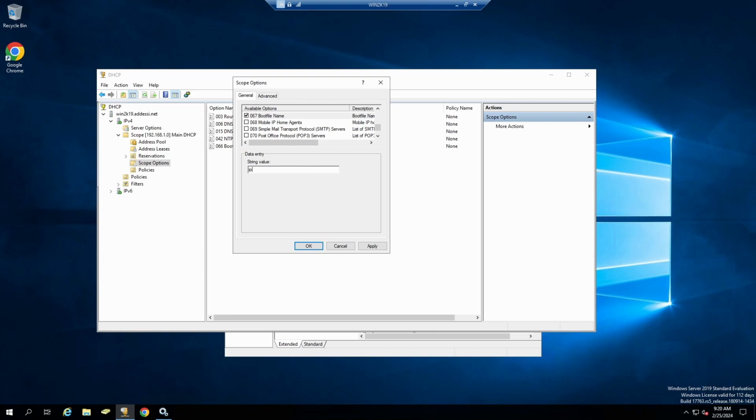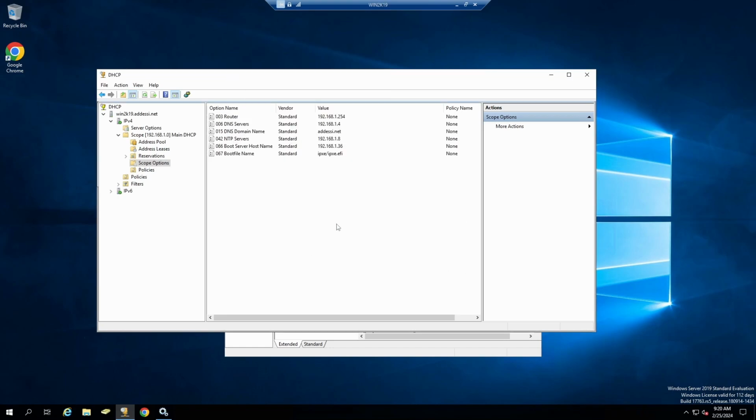And we're looking for our iPXE.efi. So we're going to go inside the iPXE folder on our TFTP server and look for iPXE.EFI, and apply those changes.